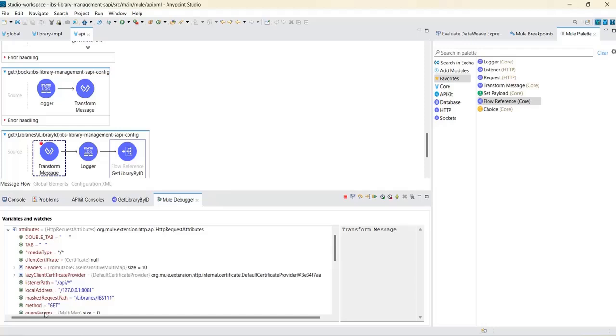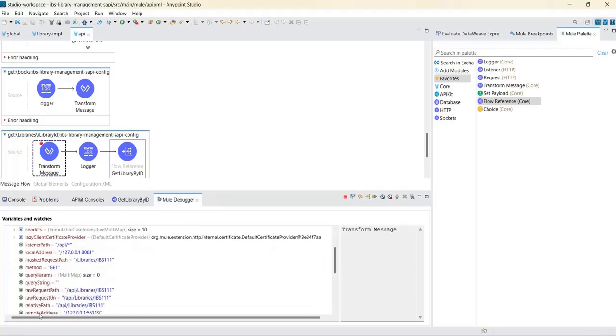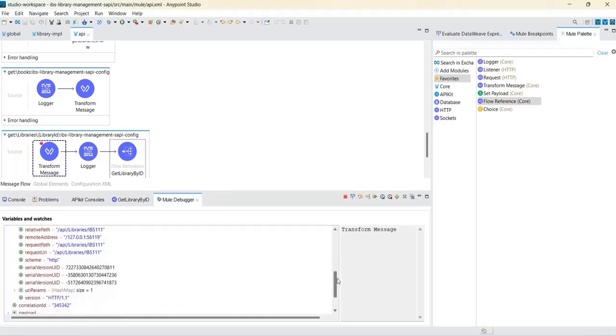You can see query params, everything. It will be available here. So query params is there, and see, URI parameter size is 1 because we have sent the library ID as a URI parameter in Postman. Once you click on next, this information is saved in the variable. As of now, there are no variables, right? Because the variable code is available in this data view.